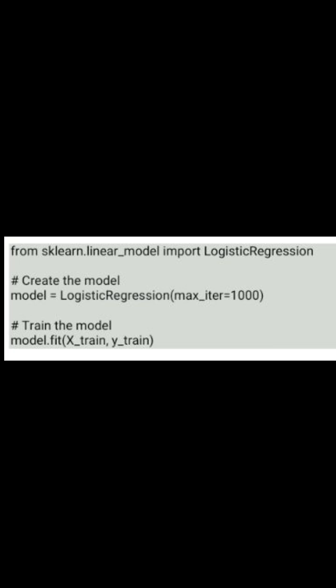Create the model. This creates a logistic regression model. max_iter=1000 sets the maximum number of times the algorithm will try to find the best solution. Increase this to ensure it fully converges, sometimes needed for a larger dataset. Train the model. This trains the model by showing it the training data X_train and the correct answers y_train so it can learn patterns to make predictions.